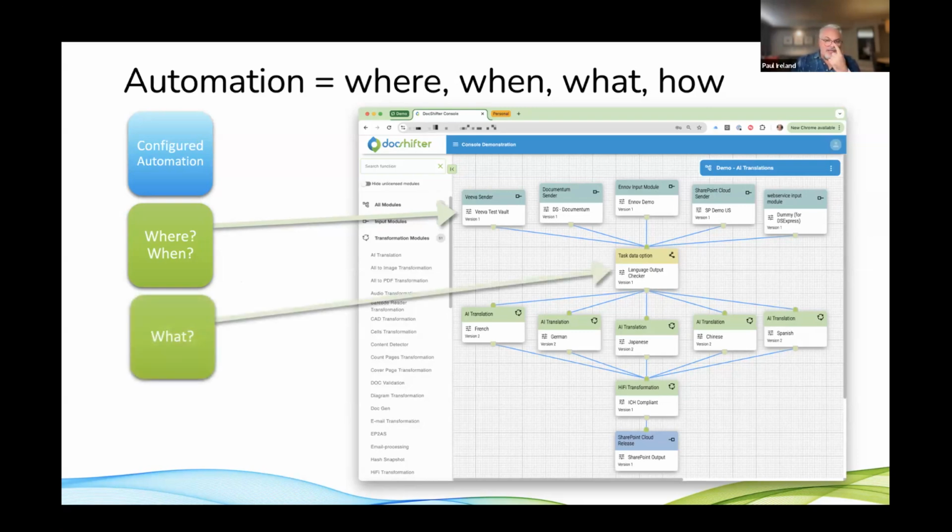The what is really in the middle. You can provide some logic to say what content should be processed in which way. You may process a Word document slightly differently from a PDF file, for example. So you can add some logic in there as well. And then the how: how do you want to process the file? What do you want to do, whether that's with AI or with another step. As you see at the bottom, there's a hi-fi step. That's a non-AI step in the workflow that basically converts to a compliant PDF.